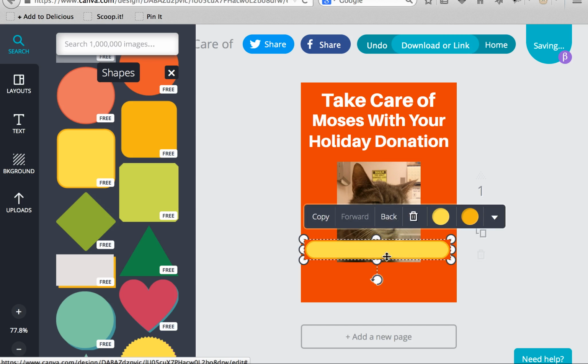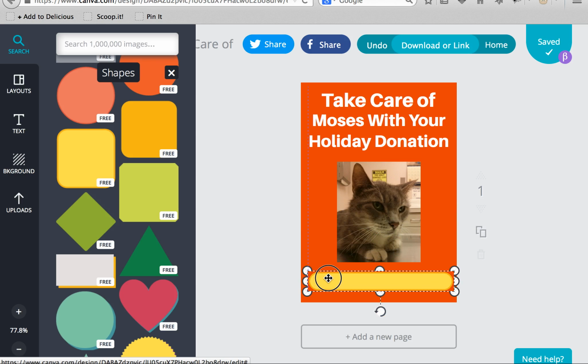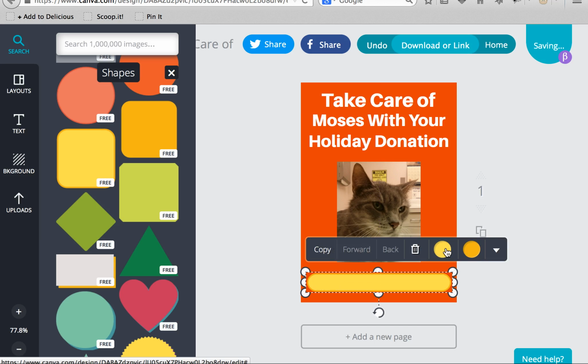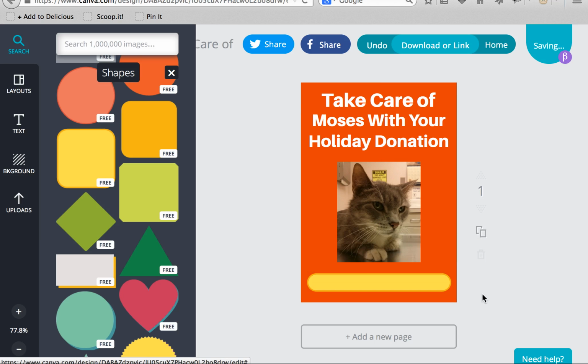Nice and big, bright color, right? Stands out. If I didn't like the built-in yellow color, you can see here that the color palette option is available to me, so I could change it to whatever I wanted. Okay, I've got my button.